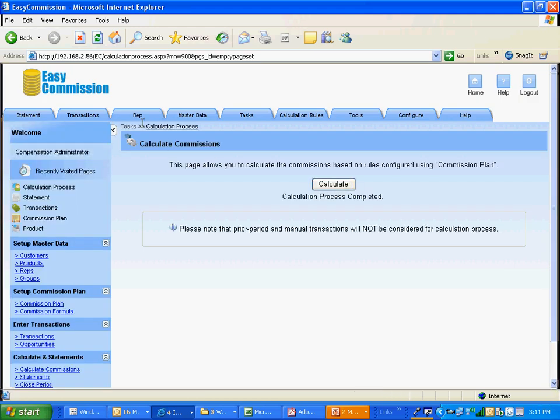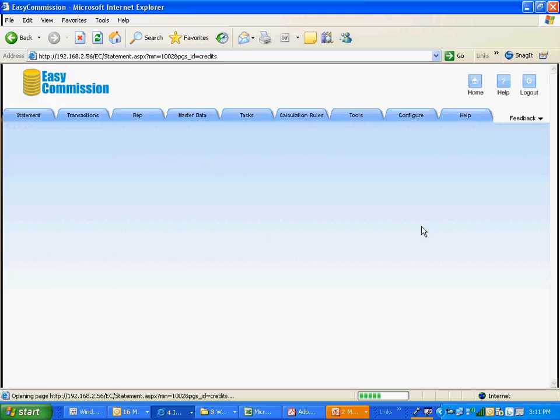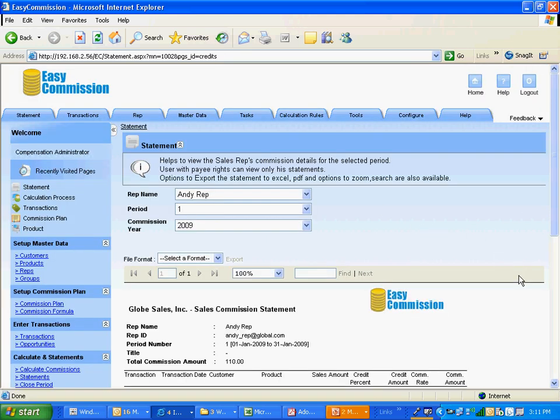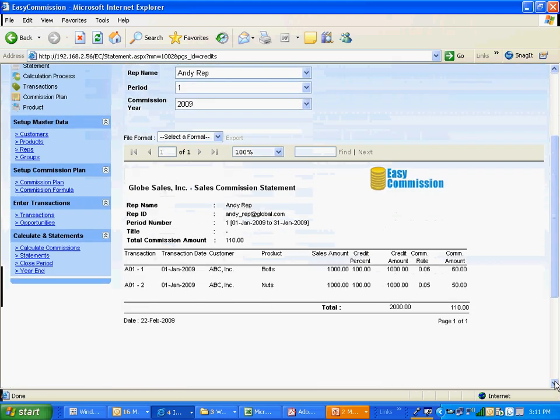Once that is done, we can go review the commission statements. We will start with Andy's commission statement. And as you can see here, Andy's commission statement provides a detail of the transaction, customer, product, amount, commission rate. And as you can tell, the commission rate is different by products here. And that is a commission statement that Andy gets.